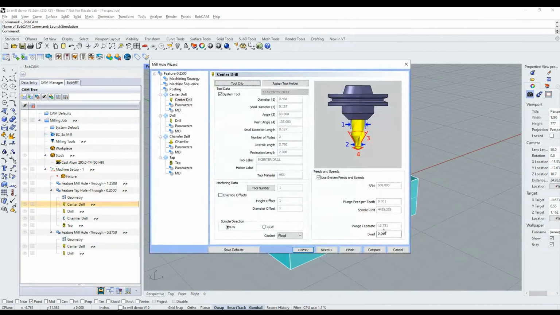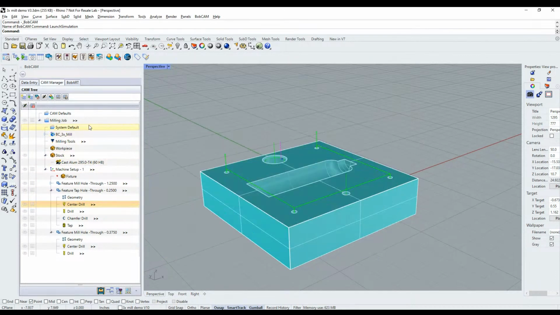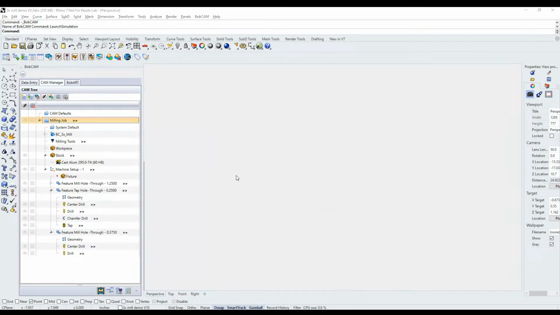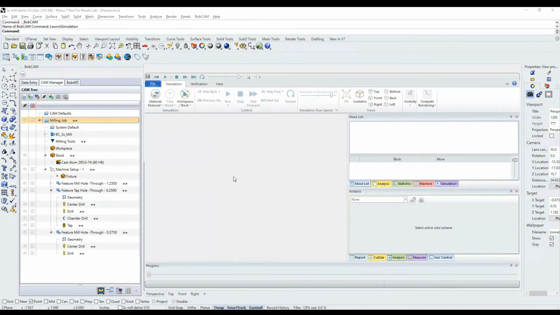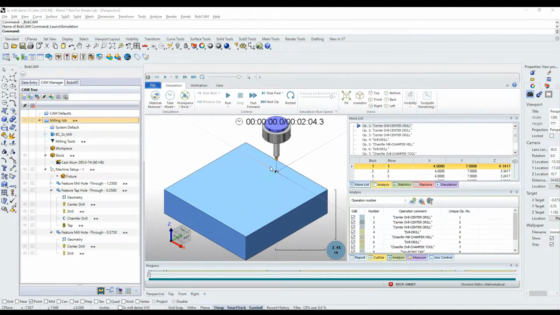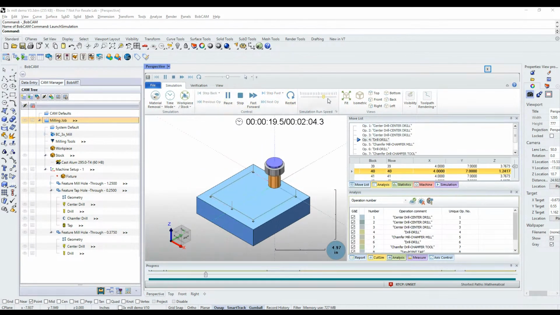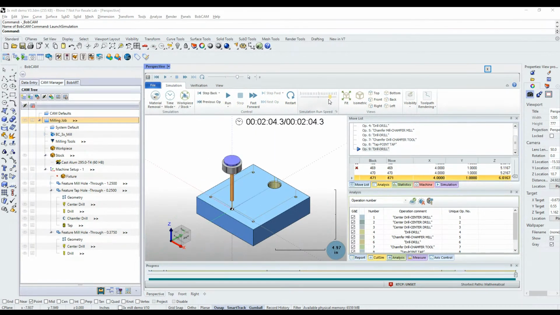And now that center drill from 1 inch per minute is now at 12 3/4 inches per minute plunge feed rate. So rather than it machining at 25 minutes for the total cycle time, we'll go back to simulation. And now it says that it is going to take 2 minutes rather than 25, based on steel versus aluminum that we're machining from.